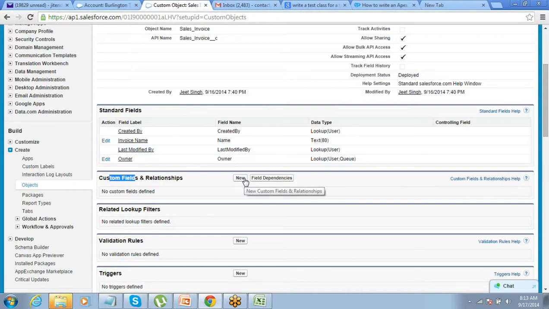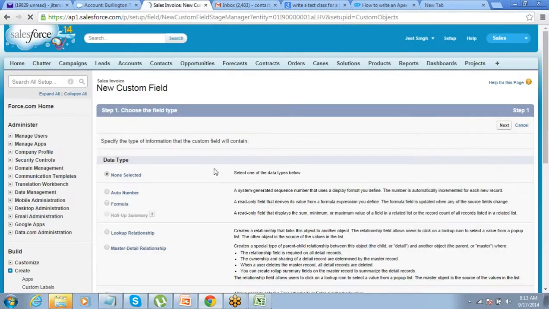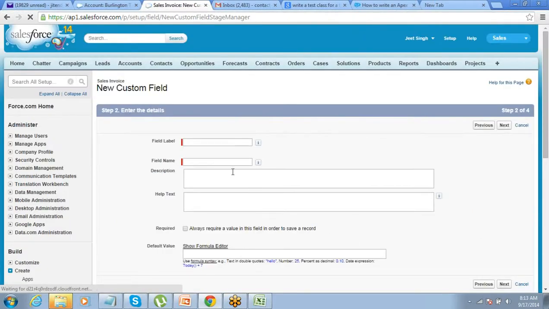You have the option of adding custom fields, like invoice date. Okay, so just click on new, make it a date field. Call it invoice date. Go to next.